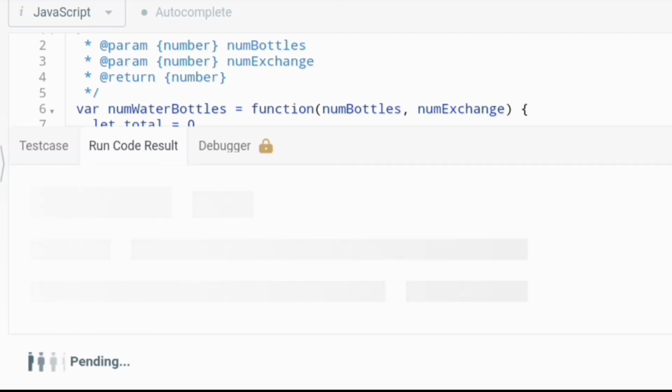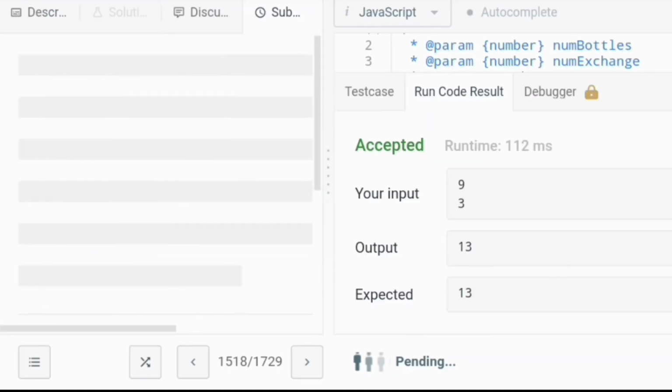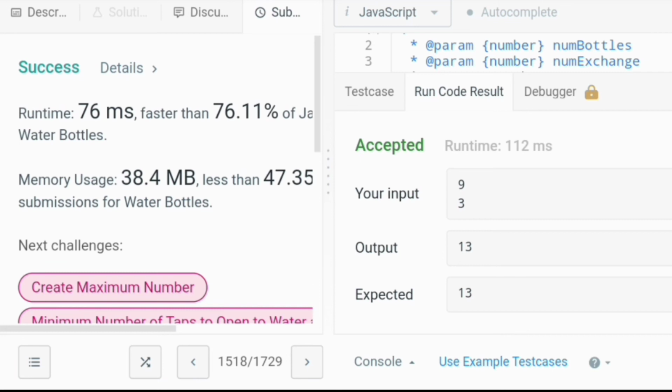Let's run it to make sure we don't have any errors, and we don't. Okay, so we can submit the code and it looks like we have passed all the tests.